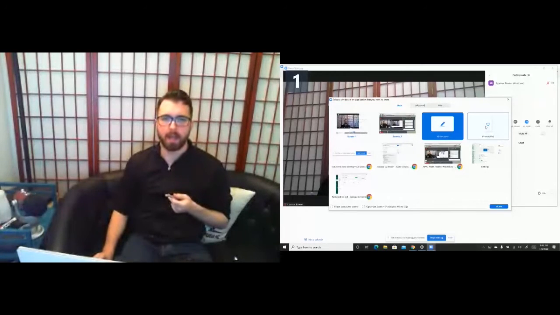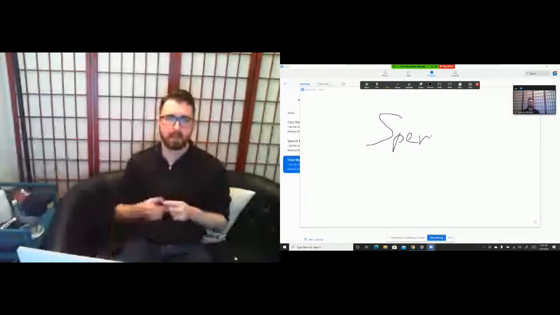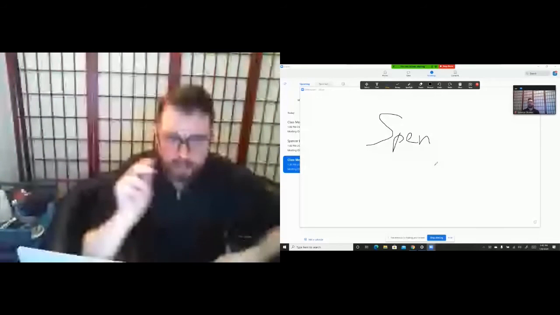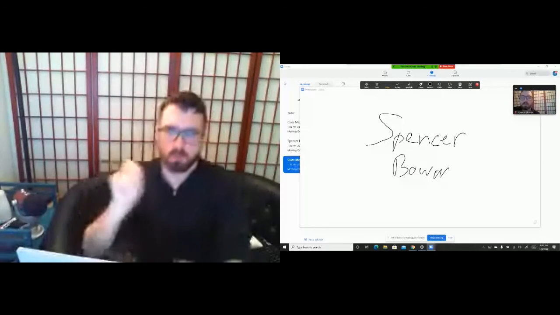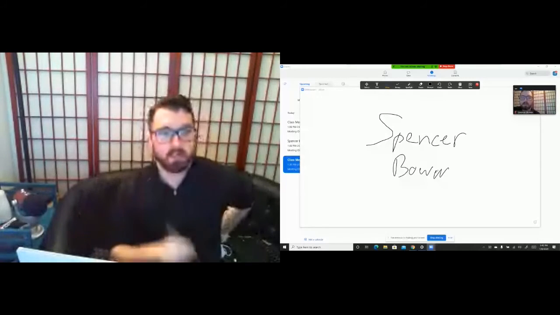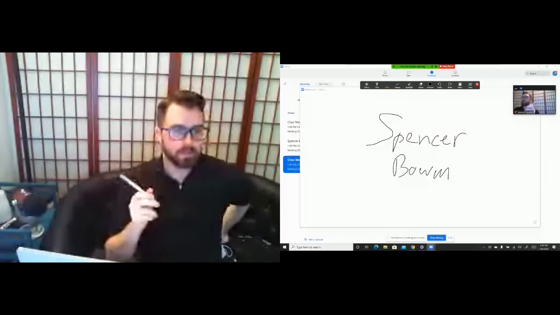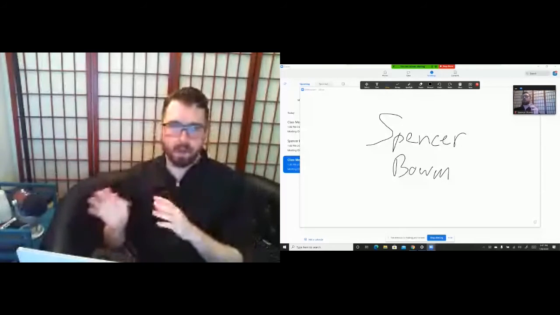I can write using my mouse, which is not nice. But since I'm using Surface, which is a device that I really love, I can actually write directly onto it. So I can write onto this. My handwriting is actually very horrible, so please don't use this as a point of reference for the quality of this. My handwriting is just that bad. But you can do any kind of writing here.